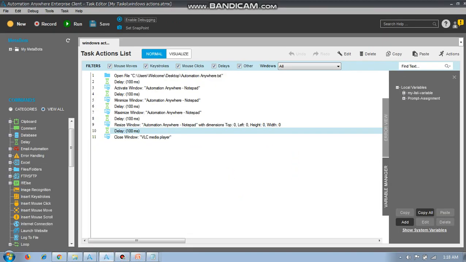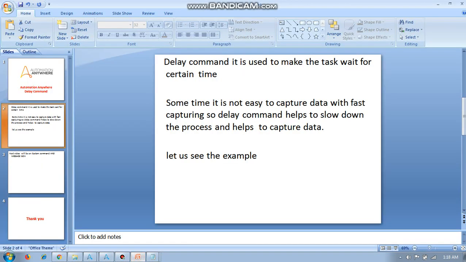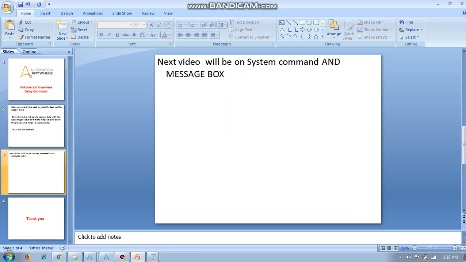So like that, it is going to slow down the task. If there is some data to capture in this task, the Delay command will stop there, capture the particular data, and go forward to another process. That's the main use of delay. Okay, the next videos will be on the System command and Message Boxes and how they work.